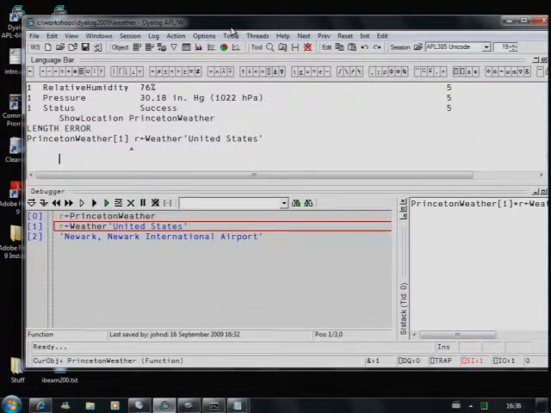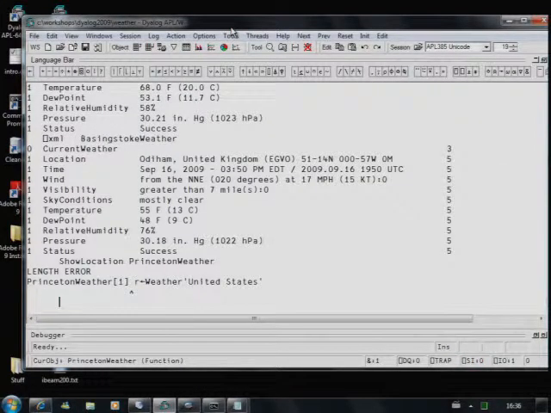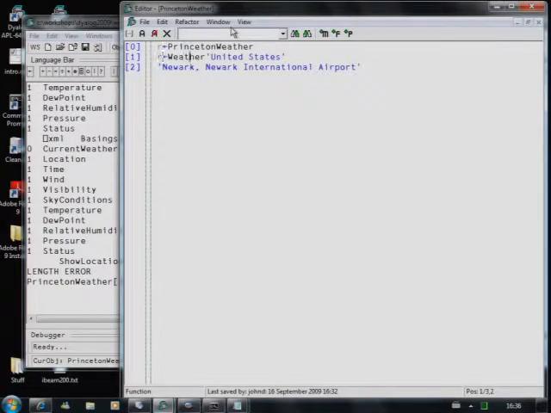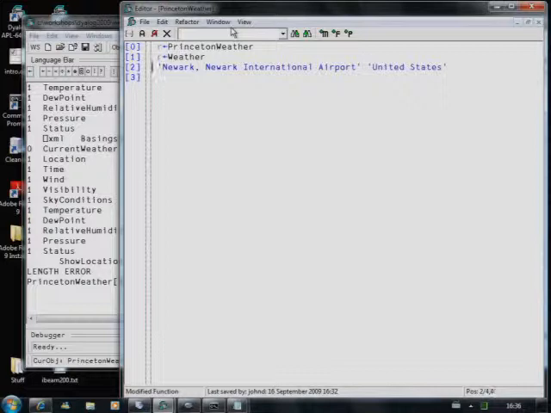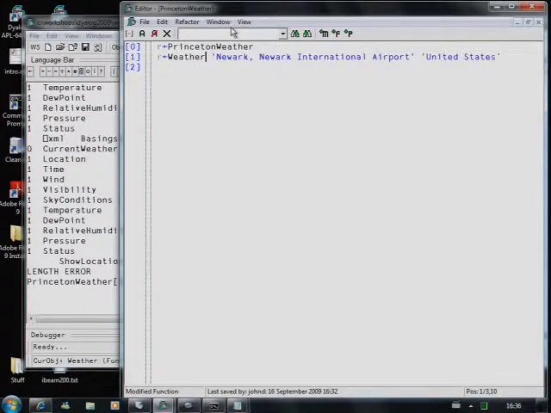Gotta change Weather United States. Yeah, what did I? Wait a minute. Oh, got it, it's split. Somewhere that got split up. That should be there. And that should be there. I don't know what happened.